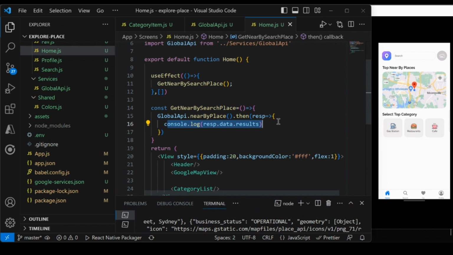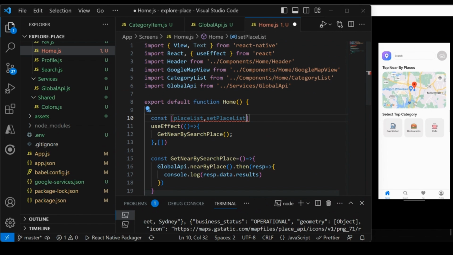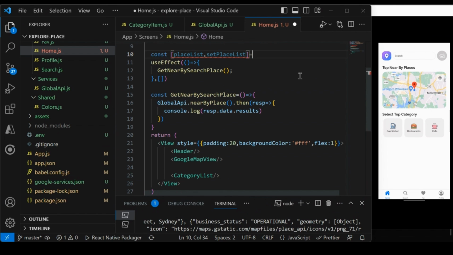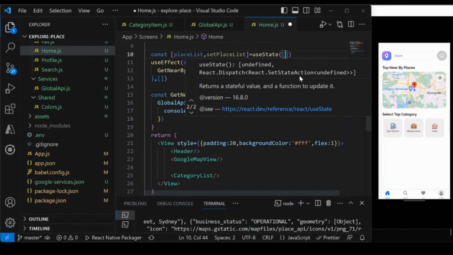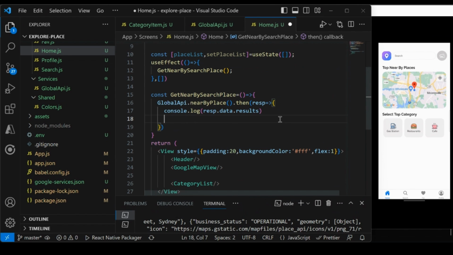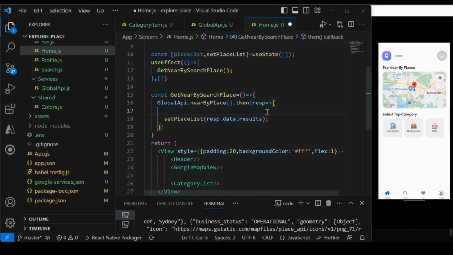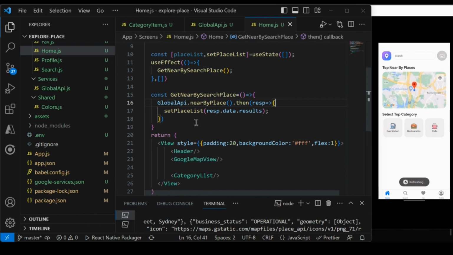If you have any question until this point, let me know in the comment section. Now we will store this in one state, so we'll call const placeList, setPlaceList, and add useState here. By default we'll pass an empty array, and using setPlaceList we will set the value for our place list. Just write response.data.results here, like this. So now we have the place list value. I will remove this one and save everything. Okay, perfect.